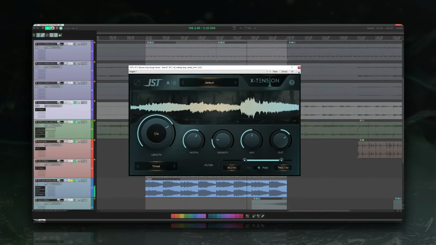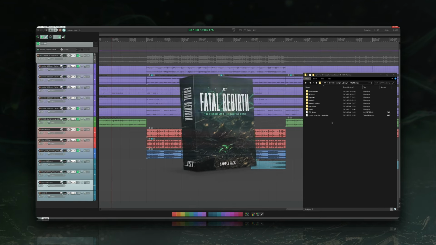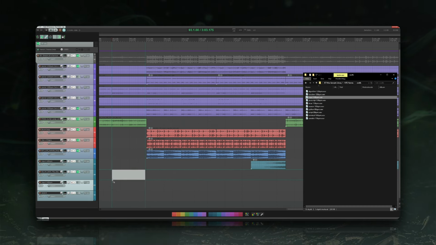Finally, let's enhance these transitions with swells and impacts, also from JST Fatal Rebirth. This will bring a vibrant life to the track that keeps listeners engaged. Simply load your chosen impacts and swells into the session. I'm using these ones right here.